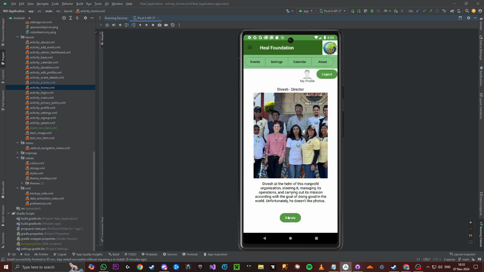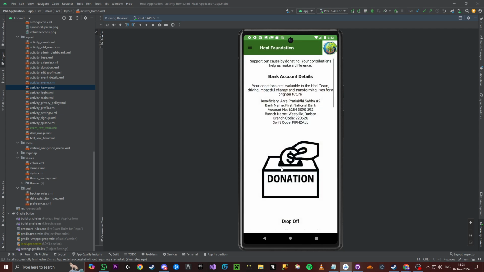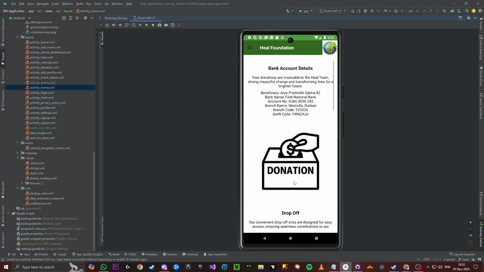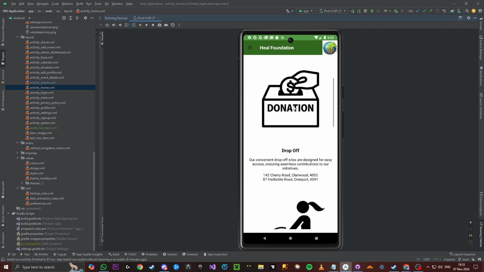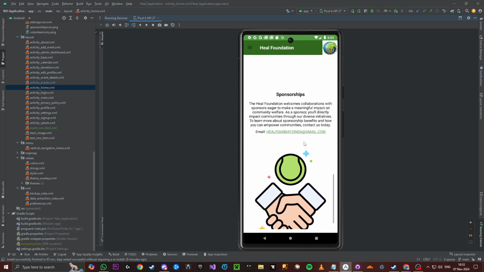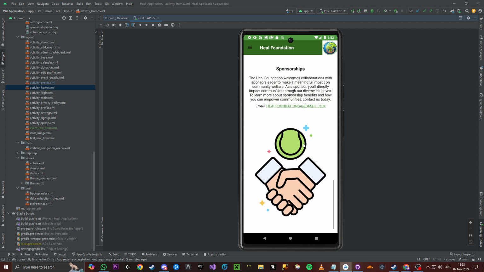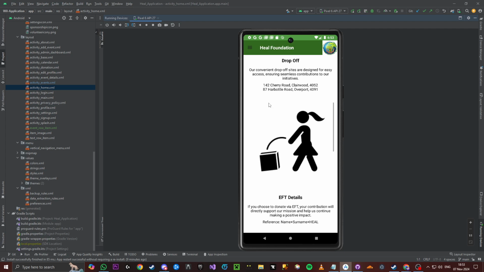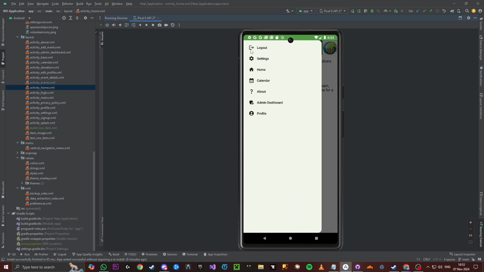Okay, next thing, donate page. Very basic donation page. Here you can see there are the bank account details for the Heal team, a drop-off location, EFT details, and then a contact email for sponsorships. Very basic donation page. Nothing else much to be said there.